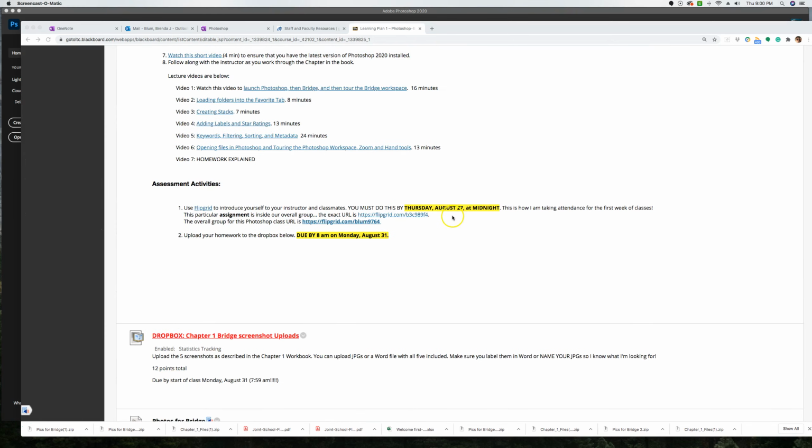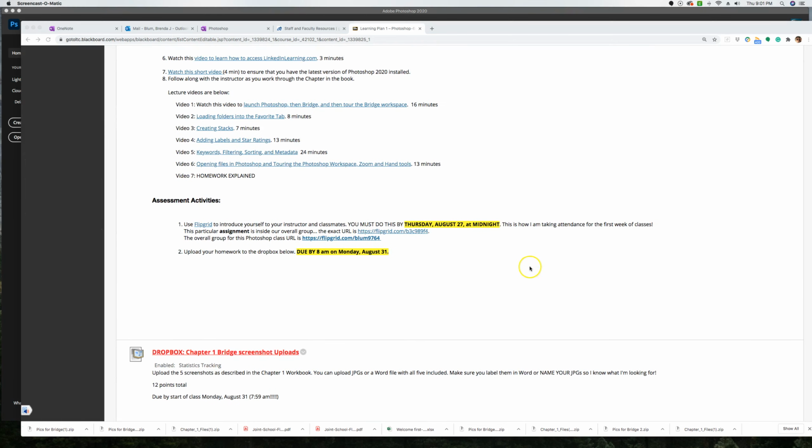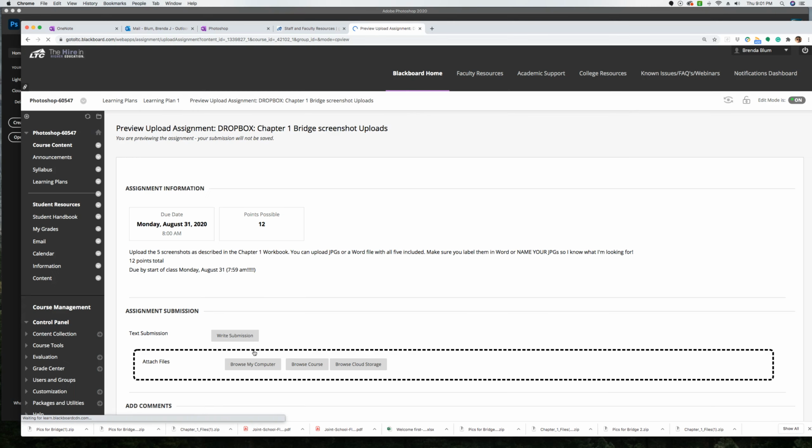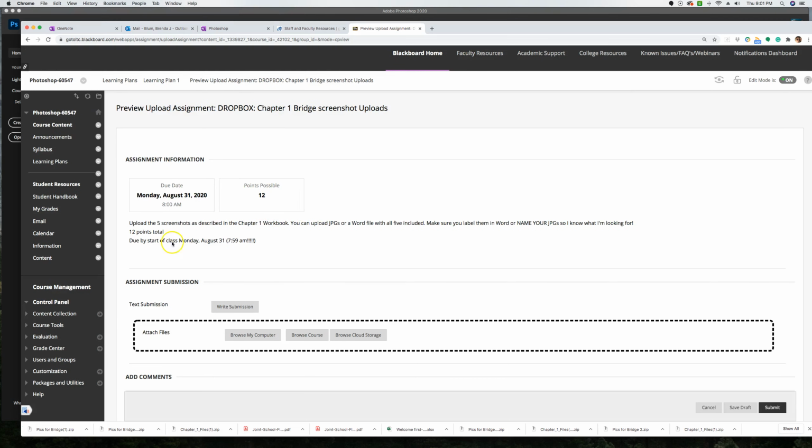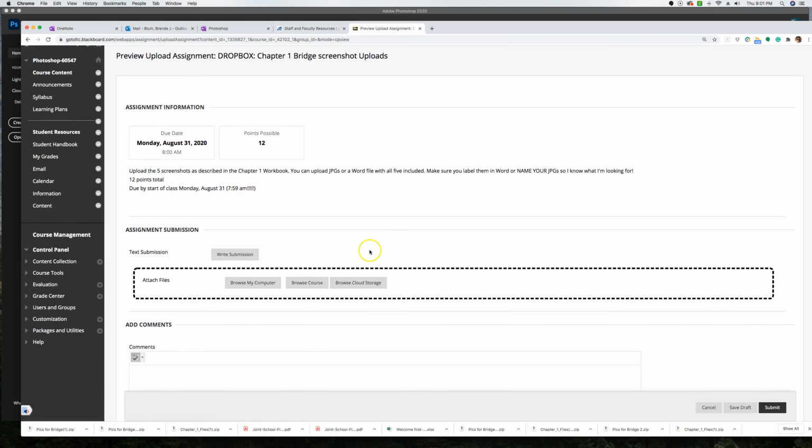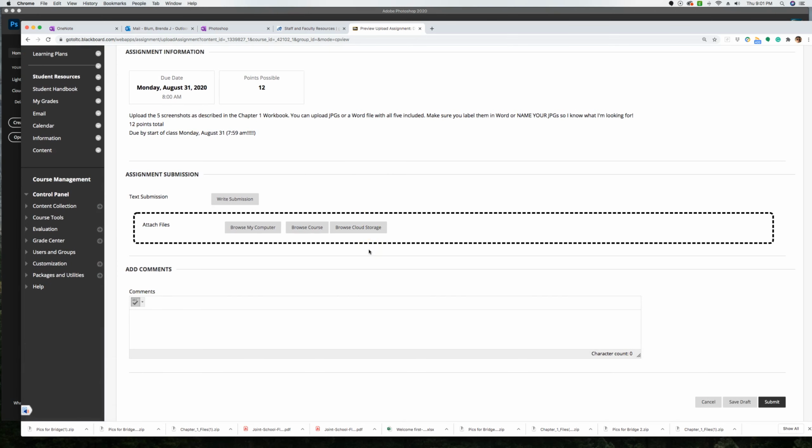So when it comes time to submit your homework, you're going to come down here to this drop box, Chapter 1 Bridge Screenshots. Notice that it's due by the start of class next Monday, August 31st, so it's due by 8 a.m. basically. If you click on a drop box, if you've never used Blackboard, you're going to see the due date and how many points are possible and the description again. And then you have a chance to actually do some things.